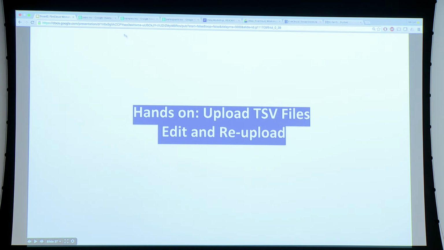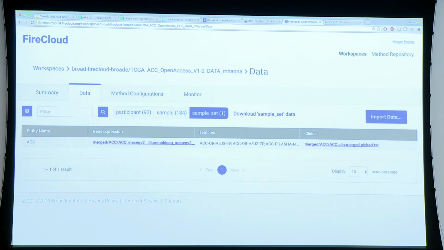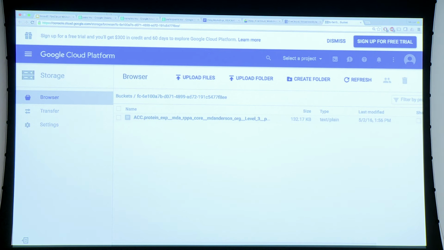Next, we want to add the protein expression. So you're actually going to have to edit your TSV file. And there's 2 ways you can do it. You can do it the lazy way, which is fine. I'm amenable to that. Or you can do it the hard way.